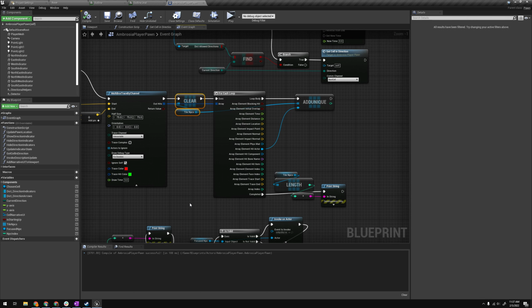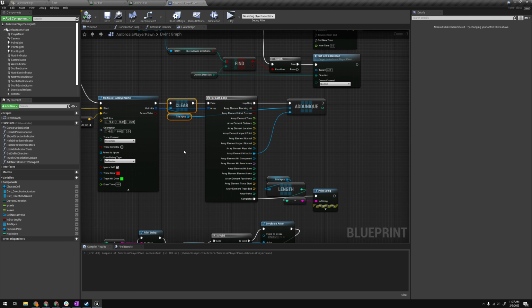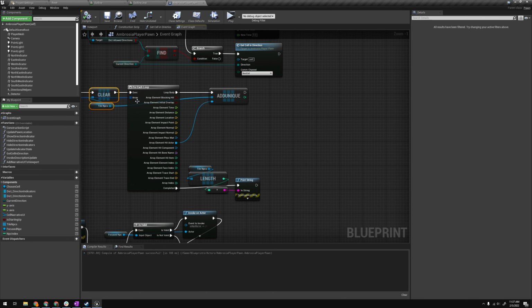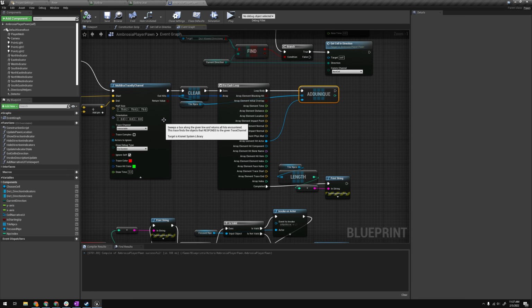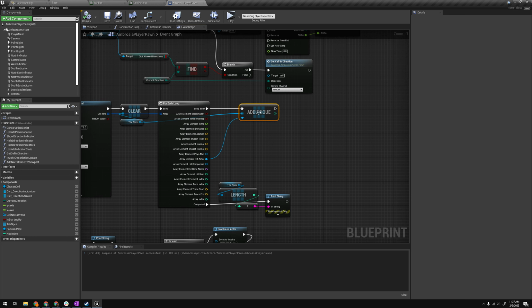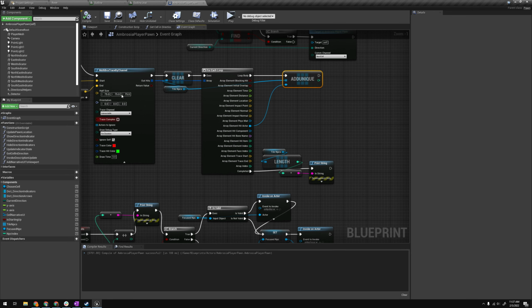Whenever that happens, I just clear the list of NPCs on the tile that I'm on, empty it out, and then for each one of those, I add to the array. Now I'm adding unique here because I found that when I did this raycast, it returned multiples of the same actor. So this just makes sure that that doesn't happen. Maybe there's a way to avoid that.